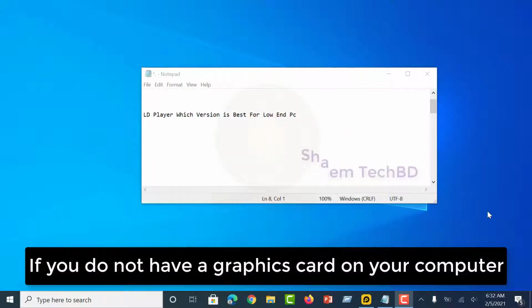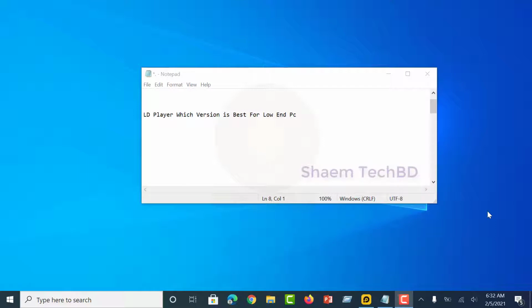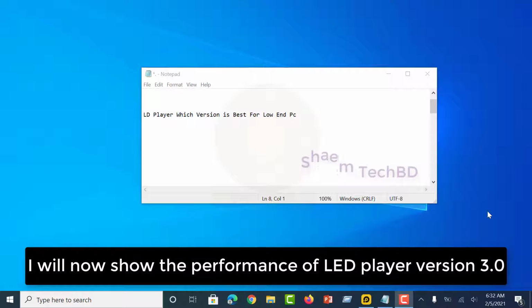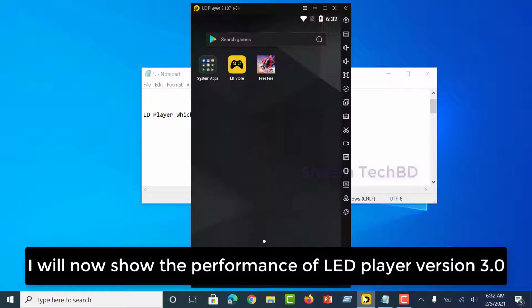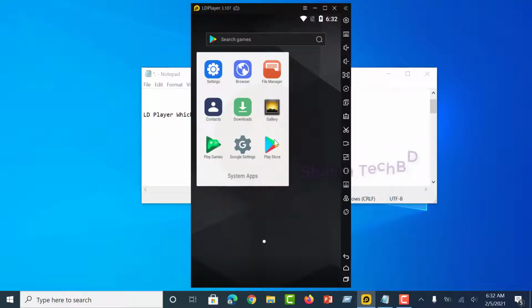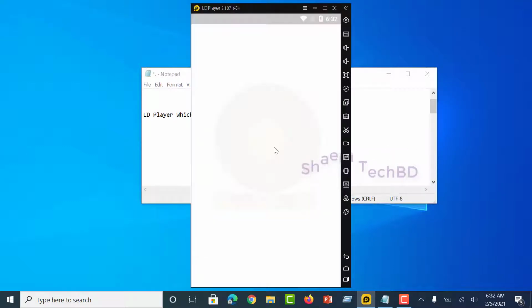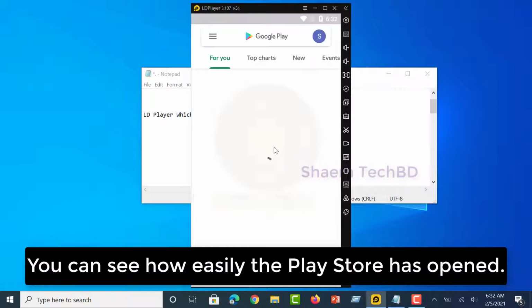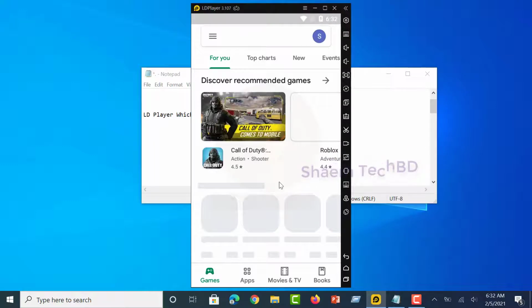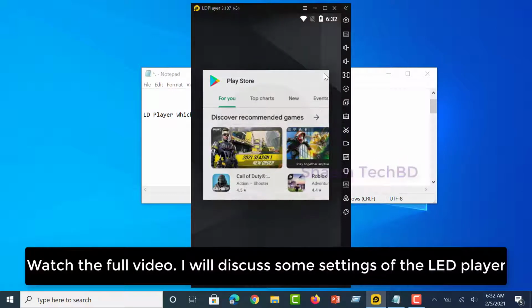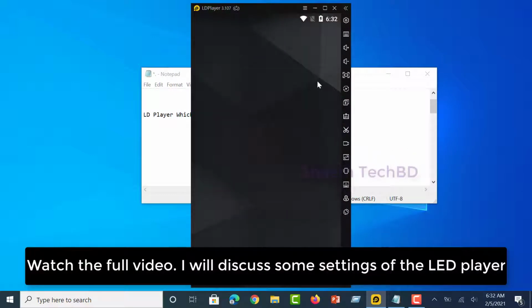If you do not have a graphics card on your computer, you can use version 3.0 of LDPlayer. I will now show the performance of LDPlayer version 3.0. You can see how easily the Play Store has opened. Watch the full video. I will discuss some settings of LDPlayer.